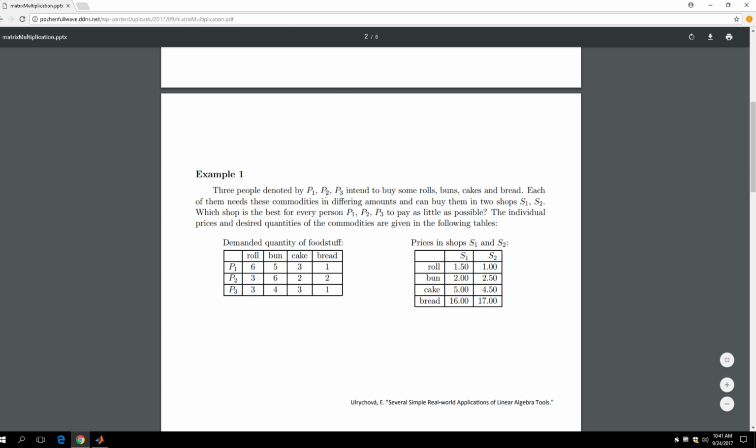We have three people, P1, P2, and P3. They want to buy a collection of items: rolls, buns, cakes, and bread. Those are four different items, and each person will need those four items in different quantities. So, for example, person P1 is going to need 6 rolls, 5 buns, 3 cakes, and 1 bread. But person P2 is going to need 3 rolls, 6 buns, 2 cakes, and 2 bread. So different persons will require different numbers of the different items, right?